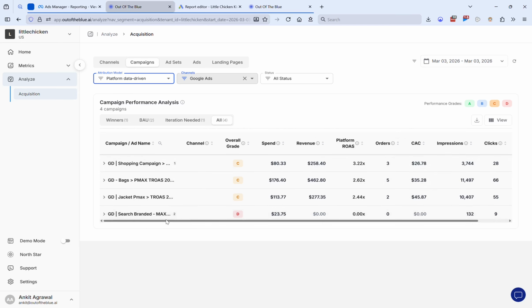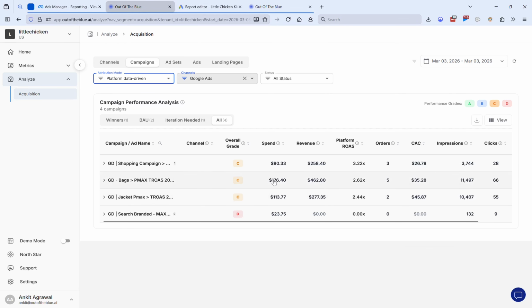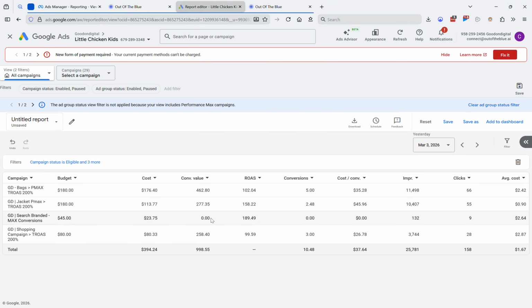Because for this particular campaign, there is no revenue reported, as the conversion event was not purchase but add to cart. We only report conversion events where purchase is defined as the conversion event. Hence it is showing 0, which you can also confirm here. You can see the conversion cost for that particular one is coming 0, which is exactly what we see here. 23.75, conversion value is 0, which is what we see here.